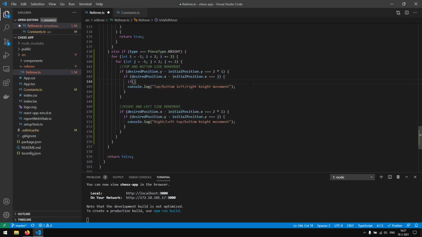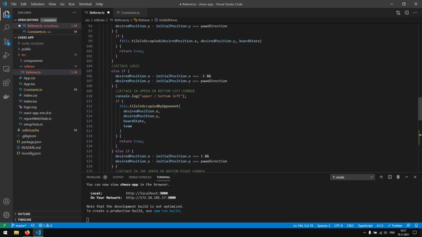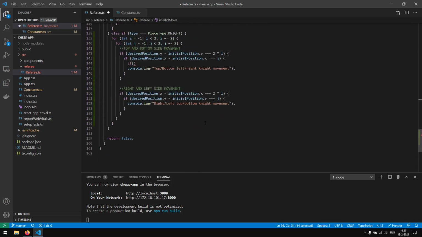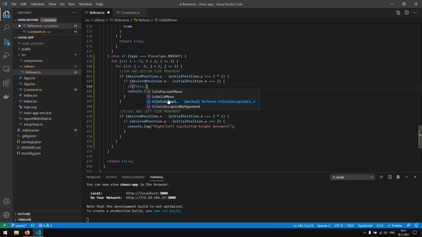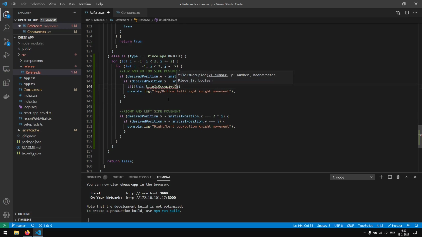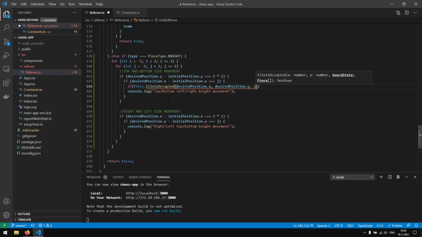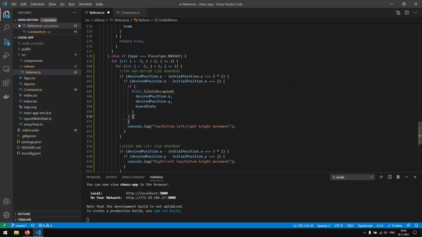We're first going to check if the desired position doesn't contain a piece. So we say right here, if this tile is occupied, so if nobody is standing on the tile, and then we say desired position at X, desired position at Y, and then the board state. If it is not occupied, then we actually want to, and it's already wrapping like this.